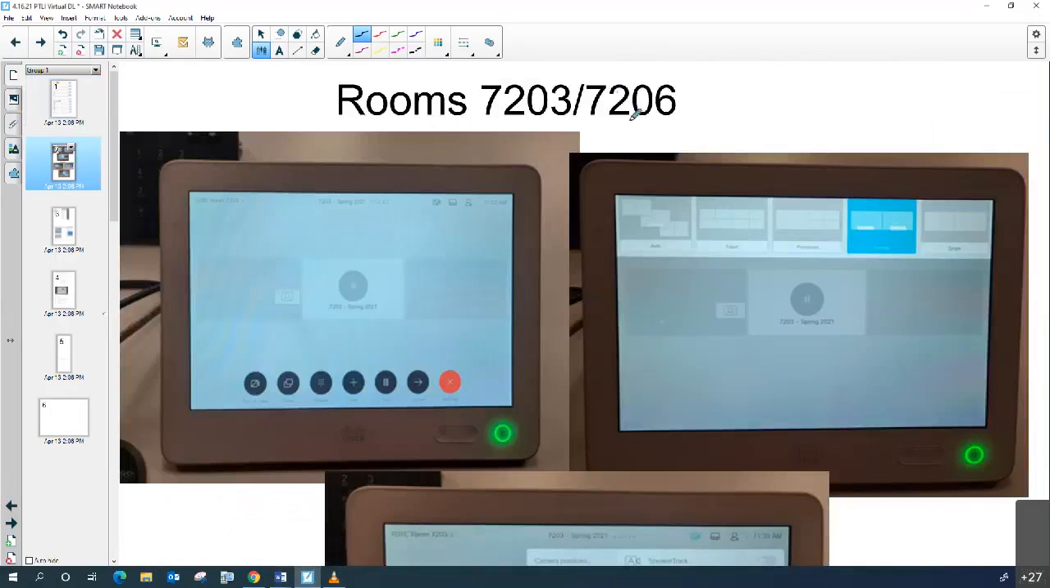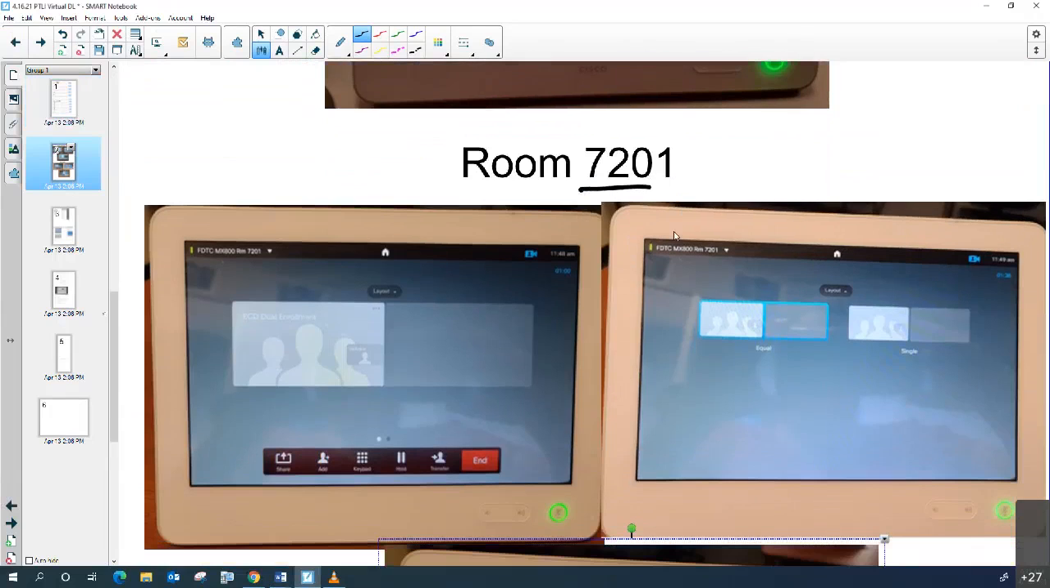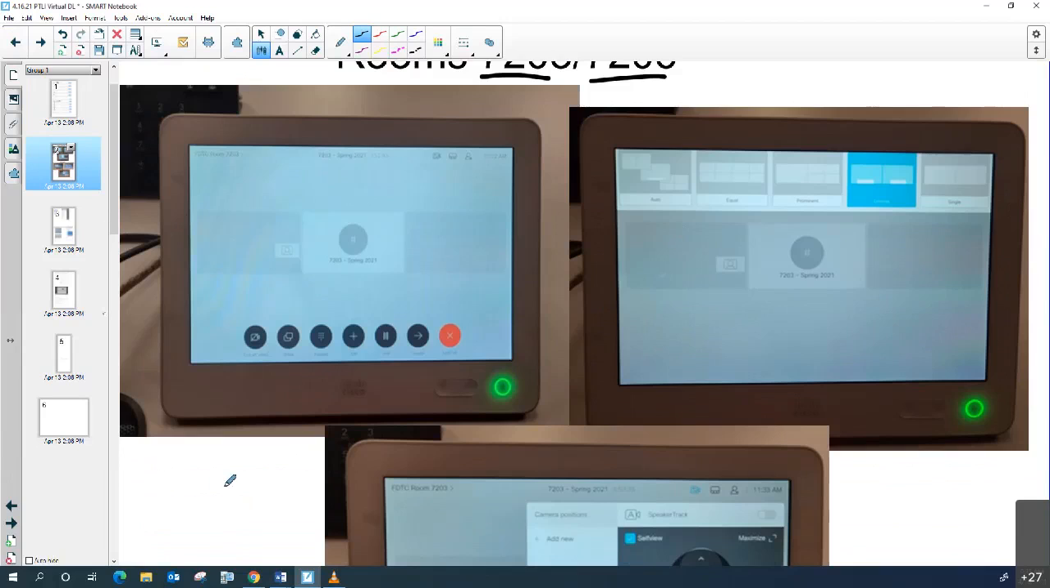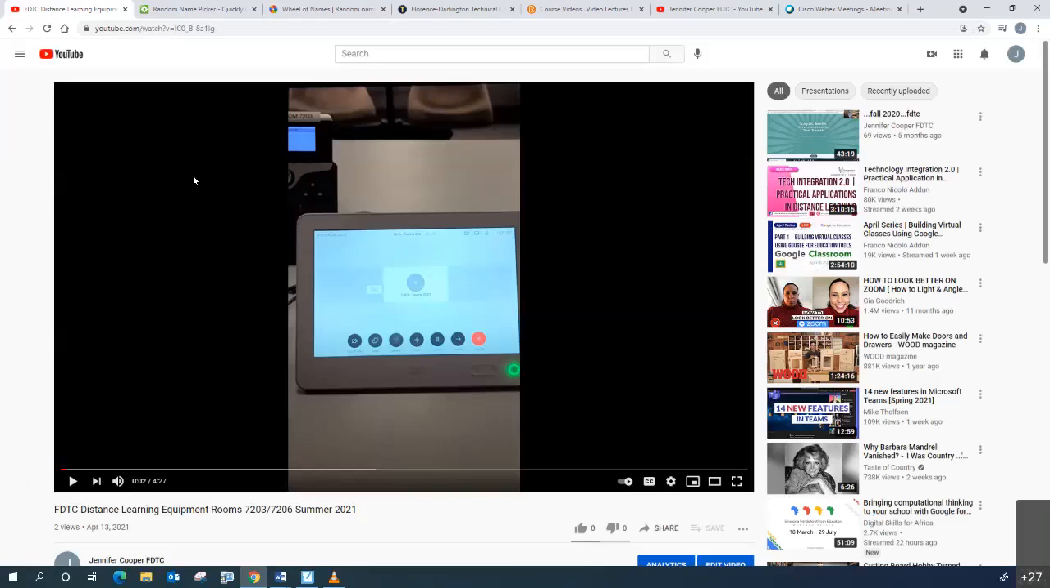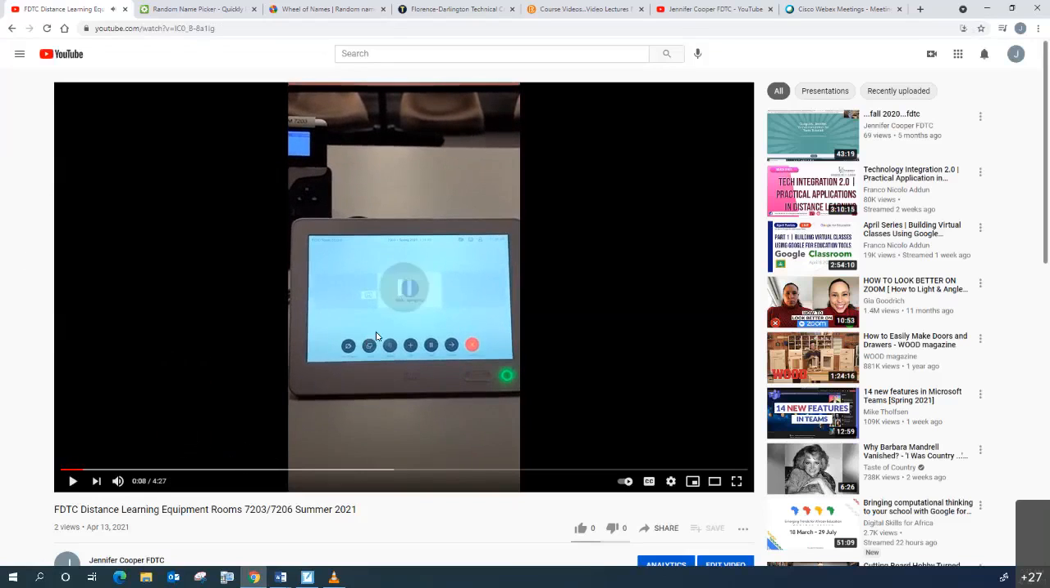For those of you who are teaching in DL 7203 or 7206, there are these little monitors. The monitor in 7203 and 7206 looks like this, and then the monitor in 7201 is a little bit different. Now, I know that not everybody in here is a DL person, so it's really simple. What I did for you is I went out there and made a quick video. I am in 7203, the DL room. I just talked with Price about the equipment, and I show you exactly what you need to press in a DL room.